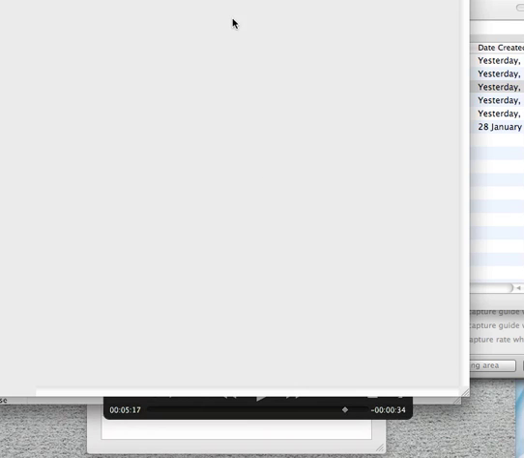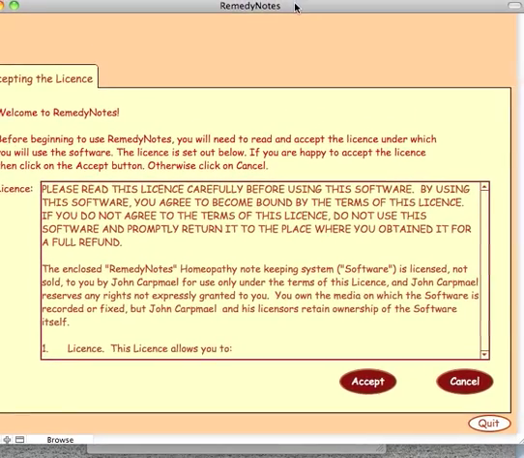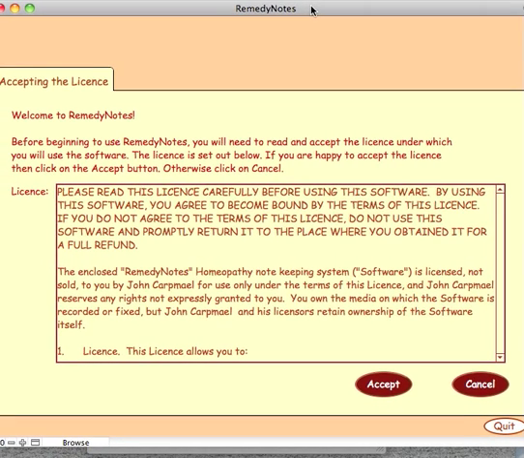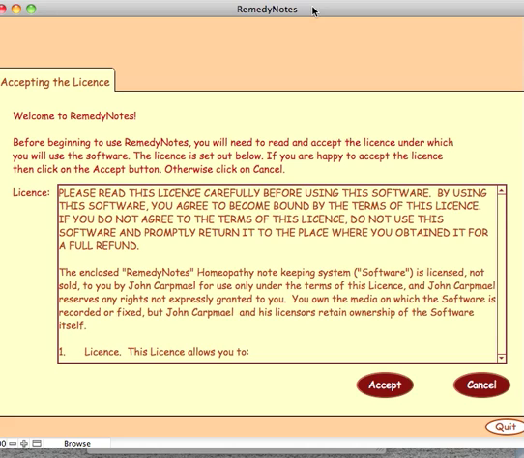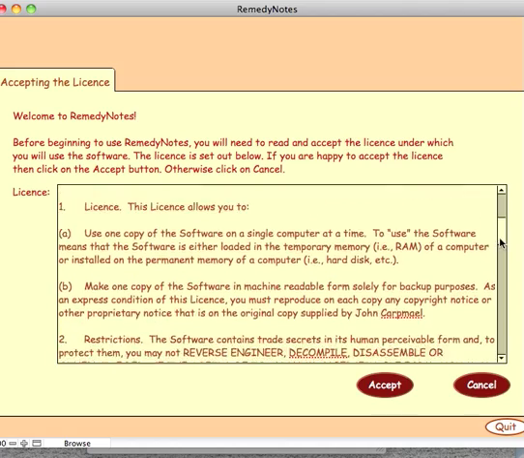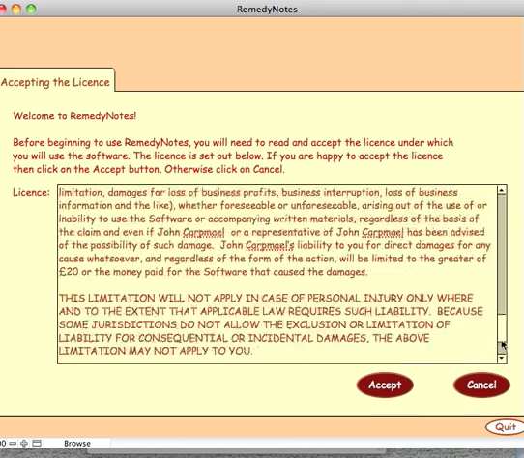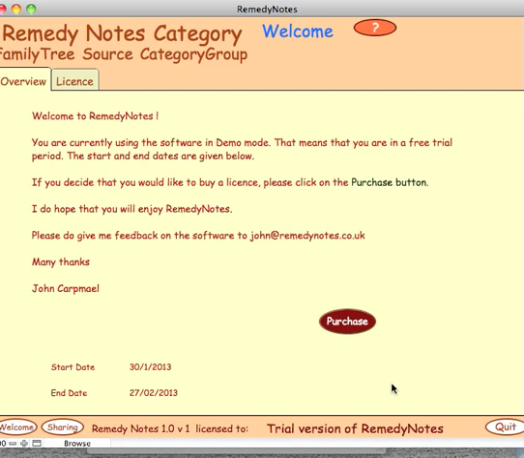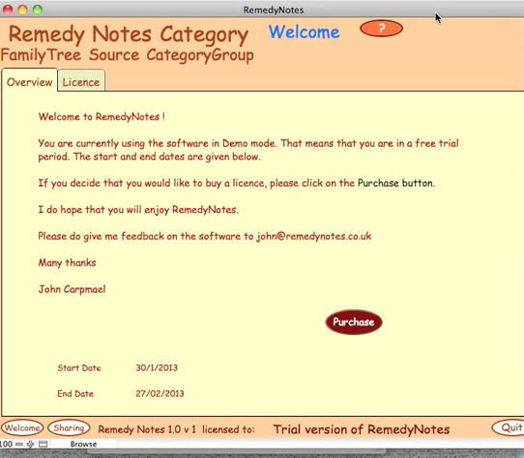And now it's just having a little think about that, and now here we are actually inside RemedyNotes, and the first thing that we see in RemedyNotes is the license, and I encourage you to actually have a look at the license, read it even, and then if you're happy with it, then you can click on accept. And once we've accepted, then we're taken to this welcome screen, and basically it says we're on the demo.